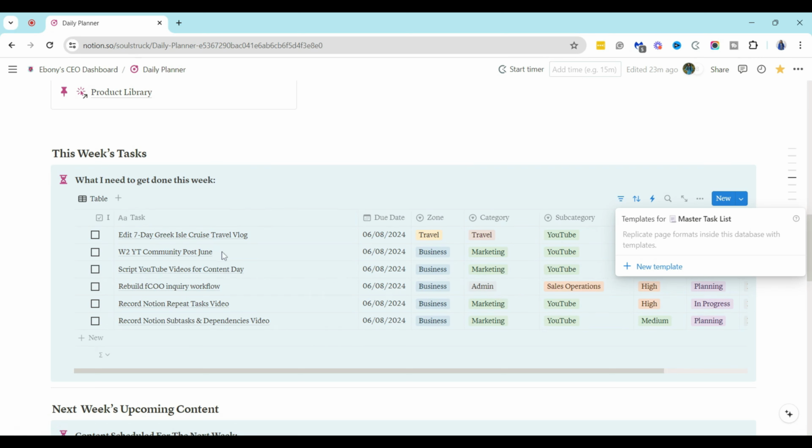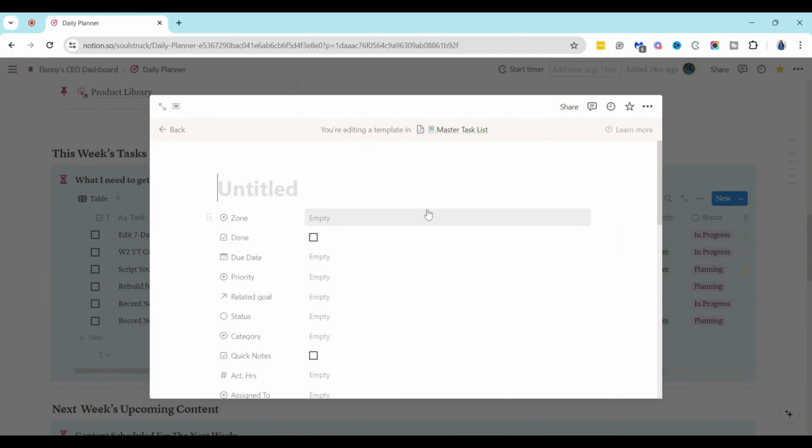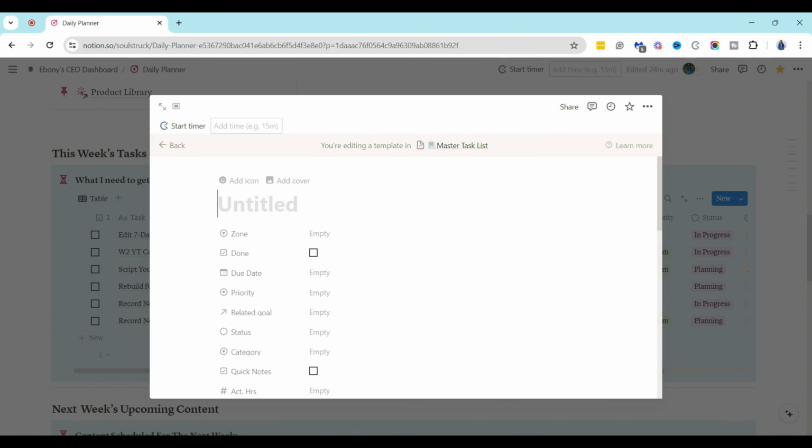As of right now, you see there's a task on here that says VIDS community post. Basically, this is just a task for me to create the community post for the upcoming week. So instead of me having to manually add a task every single week, I'm going to go ahead and set up a repeat template that will automatically add this task every single Friday. So I'm just going to give the template a name, and I'm going to call it YouTube community post.